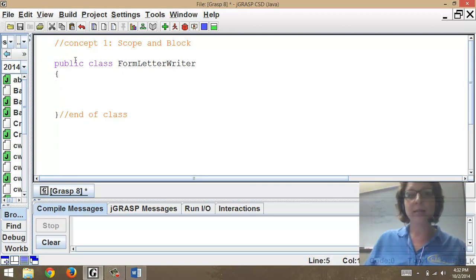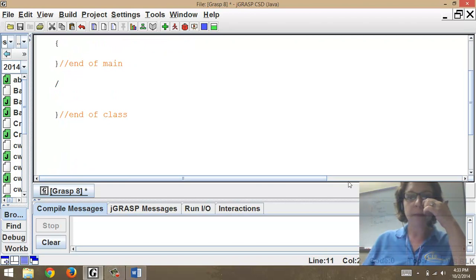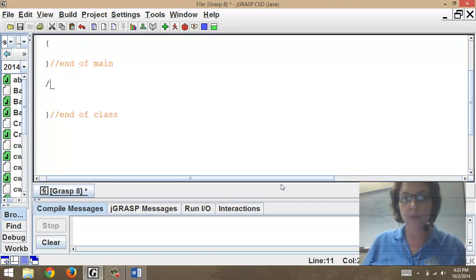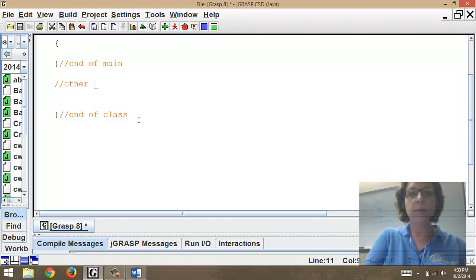So you have a class. This is our class called FormLetterWriter. And then we always have main inside of here. Public static void main, and then we have arguments, String, square brackets, args for arguments, and then again open, close, end of main. And then we would put down here our other methods.